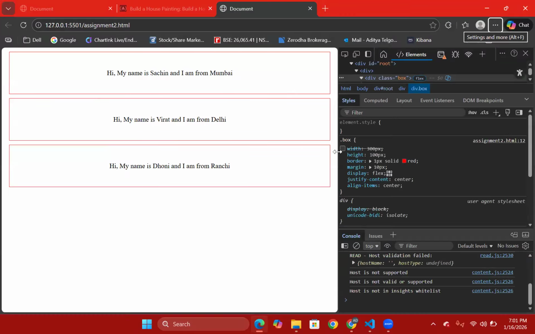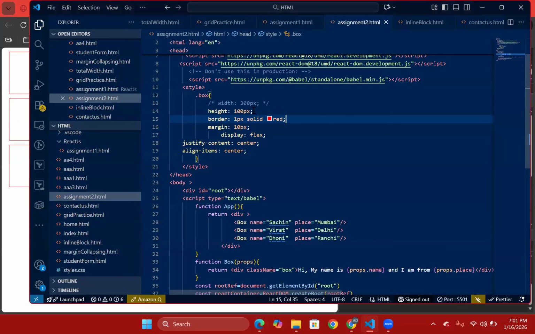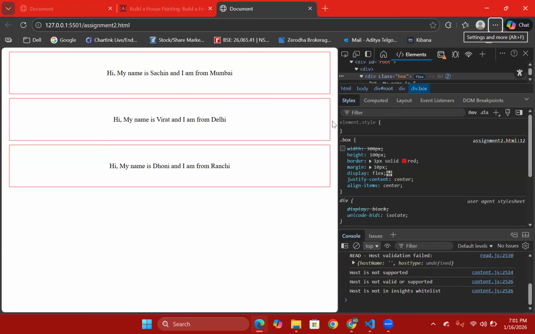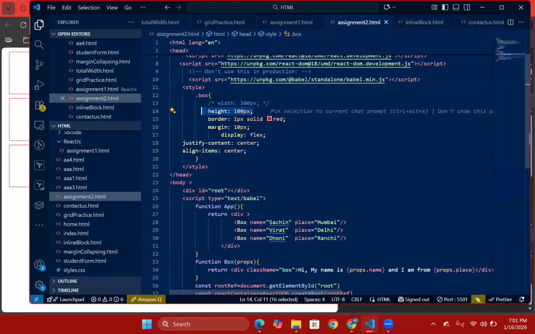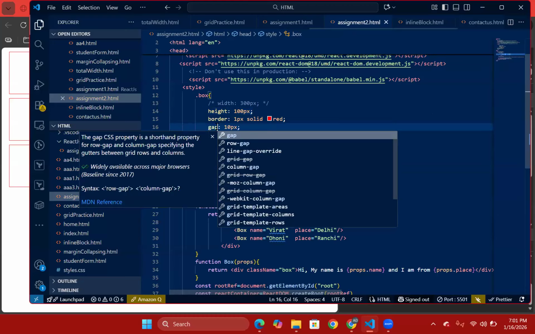Remove height as well? Height you can keep, height is required. Instead of margin, you can give a gap. Okay, good, right? Margin, everyone. All are okay.